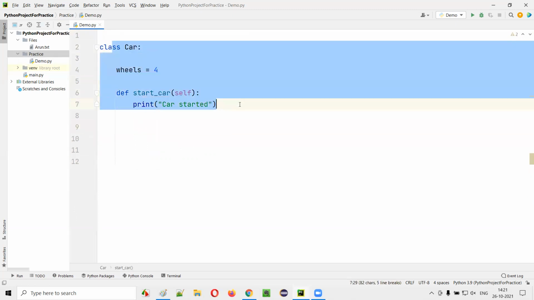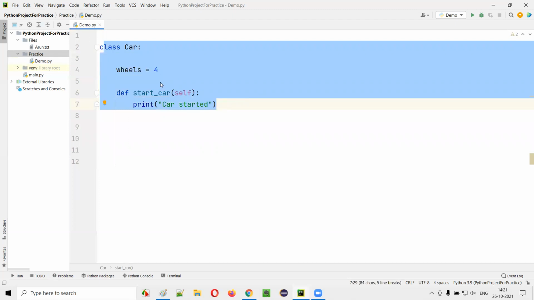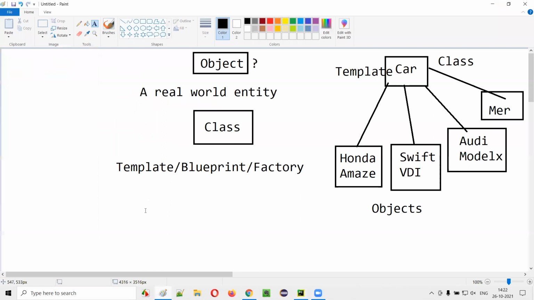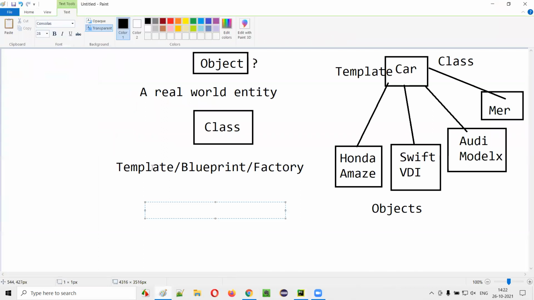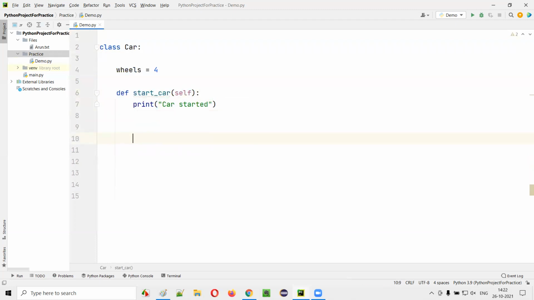Here I created the class template, or blueprint, or factory. Using this class template, blueprint or factory, what can we create, guys? We can create objects. That is, we can create real world entities. For example, I'll create something like this.